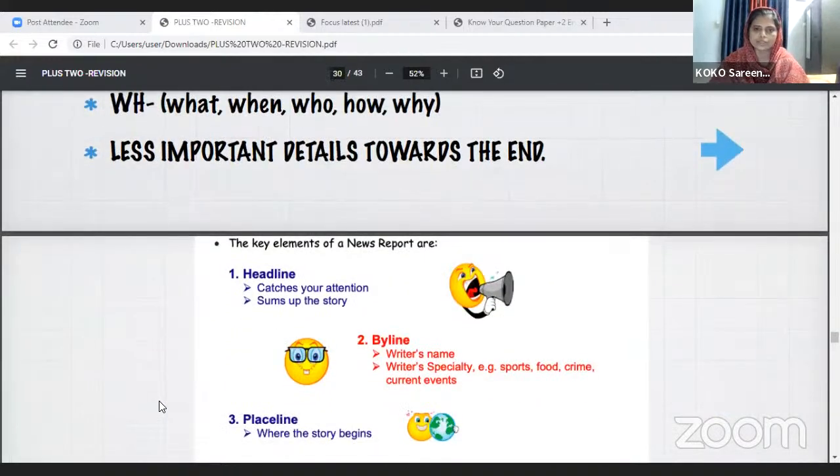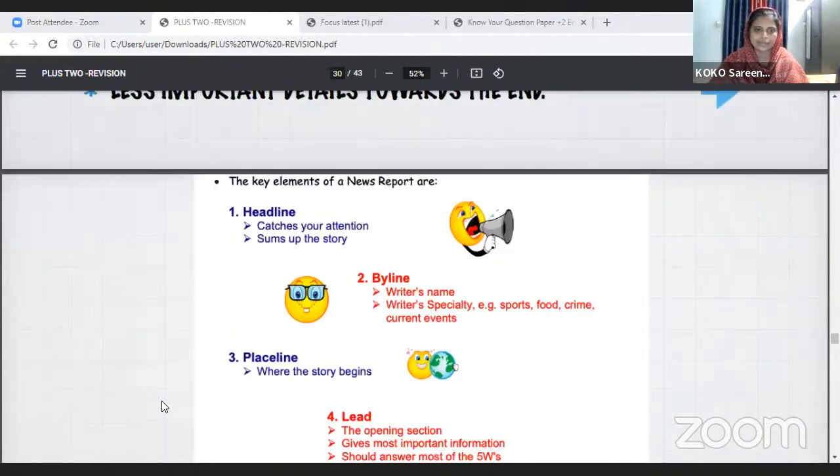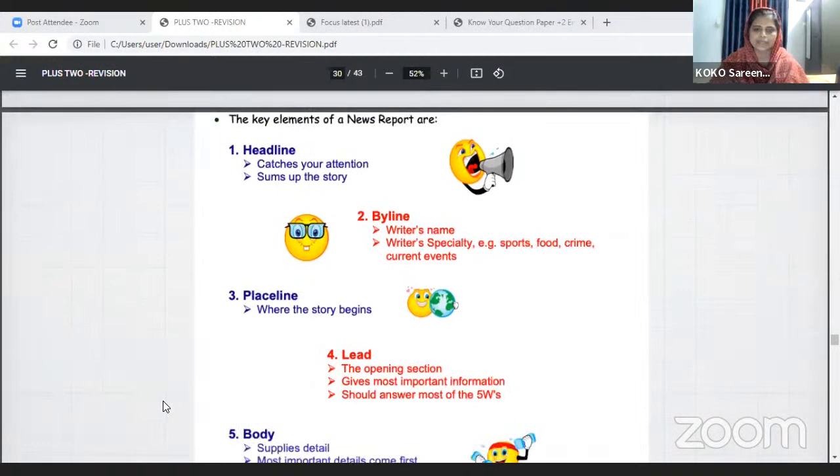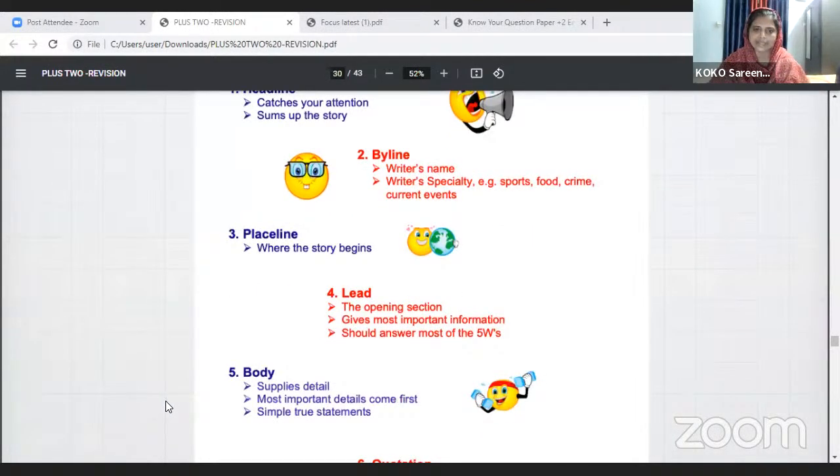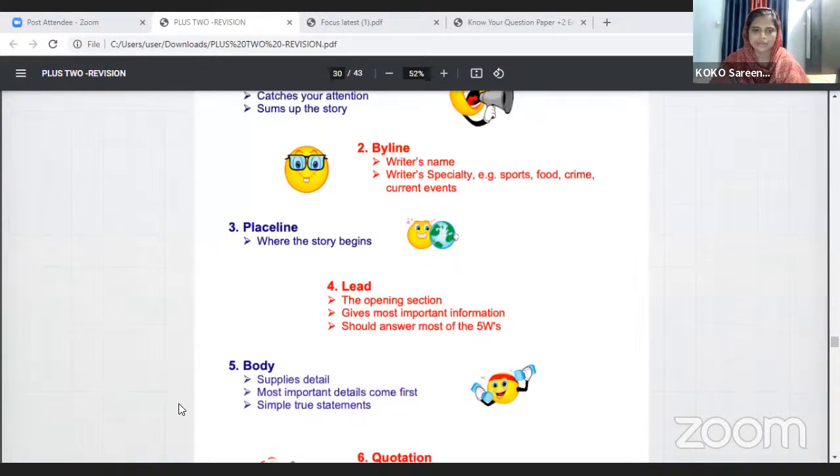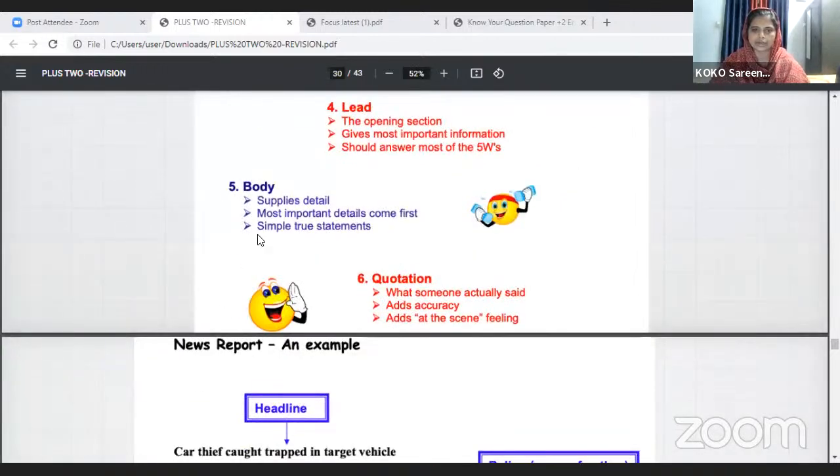There are important details towards the end. That is, the headline should be catchy, then the byline, then the place line, then the story: where the story begins, or what the incident is or something like that. Then the details of the incident.